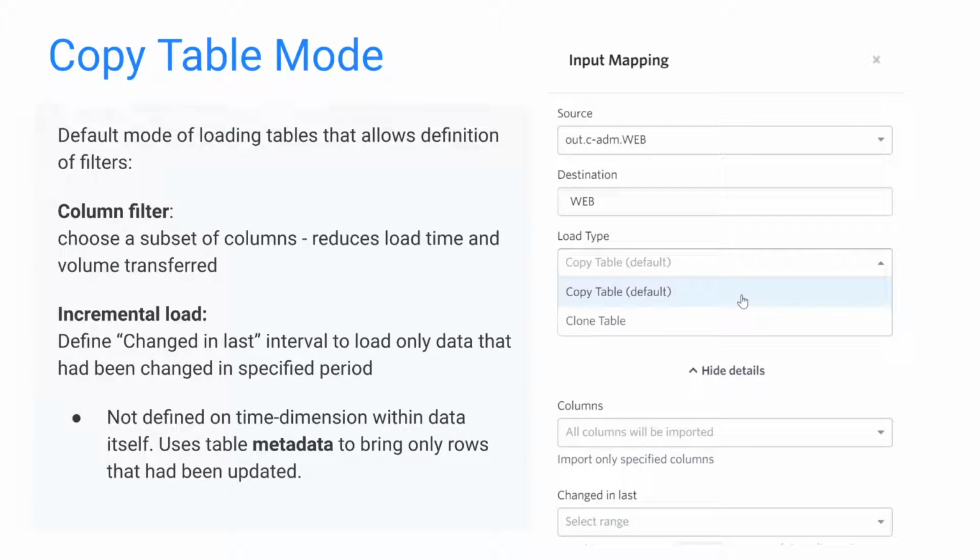So let me first start with the copy table mode, which is the default mode for loading tables into the workspace. It gives you a great variety of filters. One of those is, for example, the column filter, where you can select the subset of columns used in the transformation. This reduces the load time and the volume transferred. If you have a table of 200 columns and you know you will only need 5, you can define these 5 columns in a column filter and only these 5 will be loaded into the workspace.